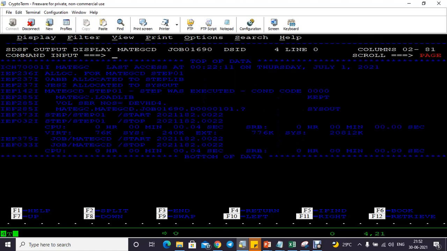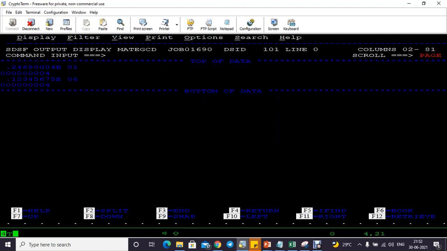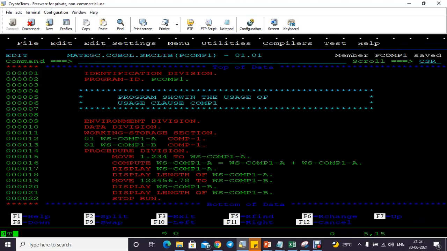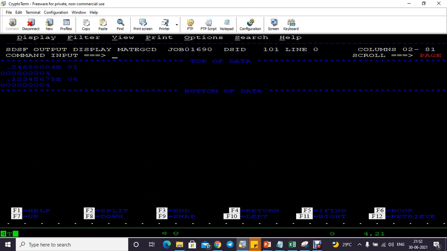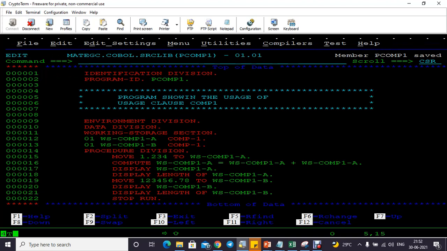Now you can see 2468. So 1234 was converted to 2468. You can see that value. So this is how you can use arithmetic operations for both COMP-1 and COMP-2.